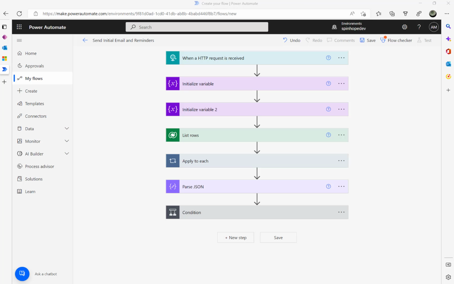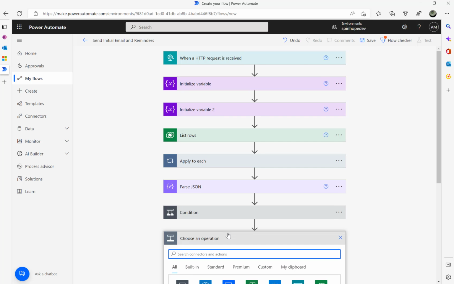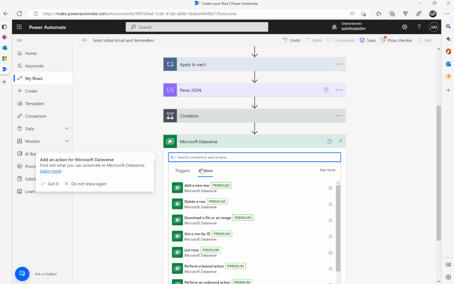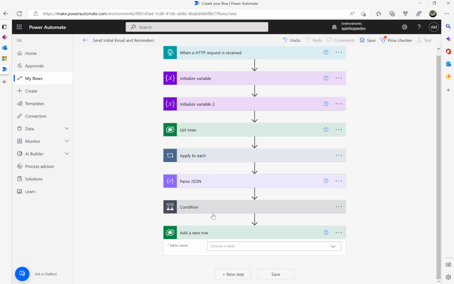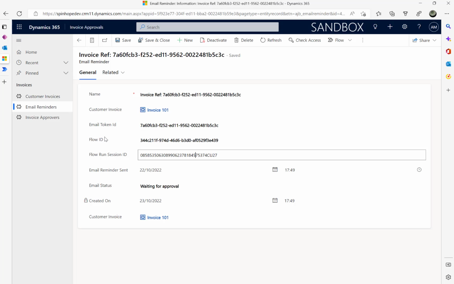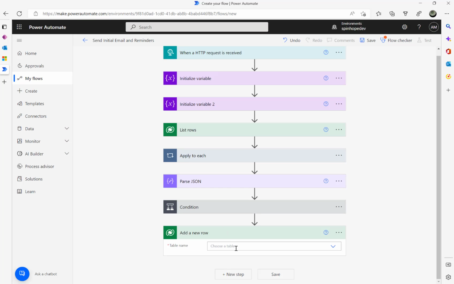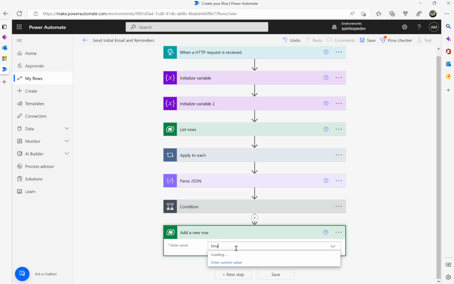The next action step is I'm going to store all these values in my Dataverse also. So that means I'm going to use Microsoft Dataverse, add a new row. Remember, what we are going to do here is create this email reminder record. Okay, so like I mentioned earlier, the very first email and also the subsequent email reminders, everything is going to be stored under the email reminder table. All right, okay, so that's email reminders.